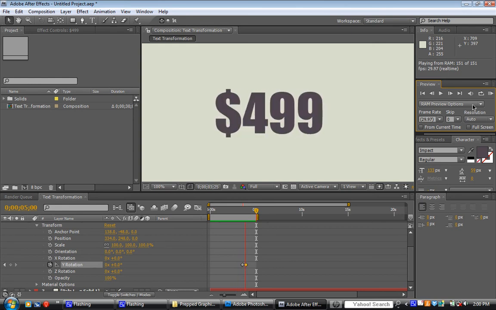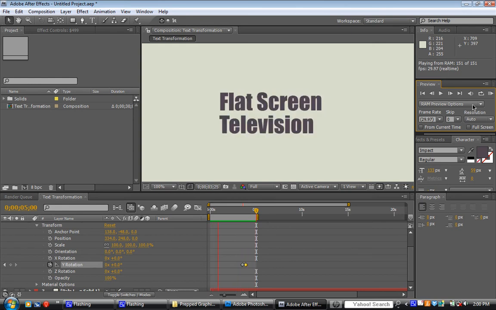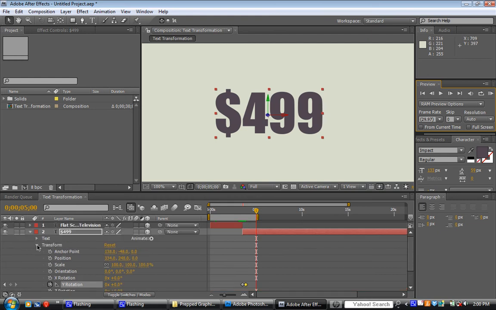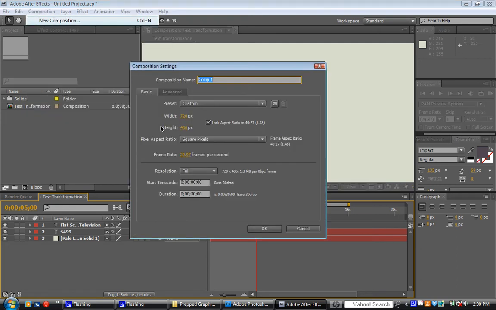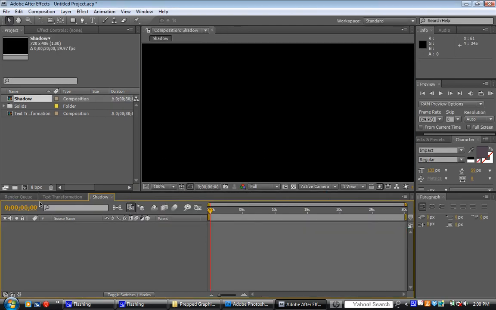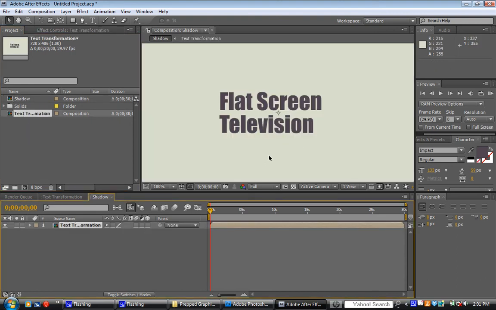Now, if we wanted to nest it into another transition, into another composition, we'll go to New Composition. We'll call this Shadow, because this is where we would want to create the shadow, and we're going to drag Text Transformation into the Shadow screen. We're going to take the white layer out of here. We're going to hit Control X to cut it. Go to Shadow, click in here, and press Control V to paste it.